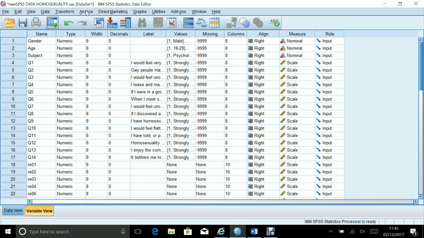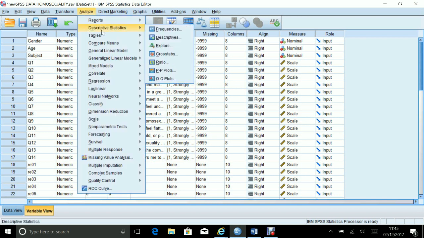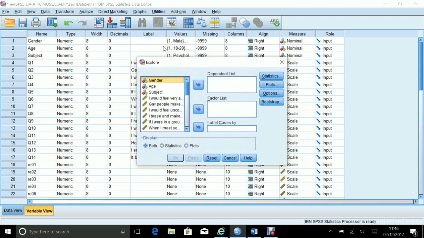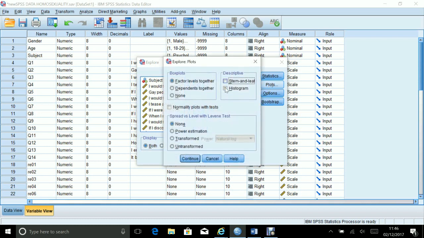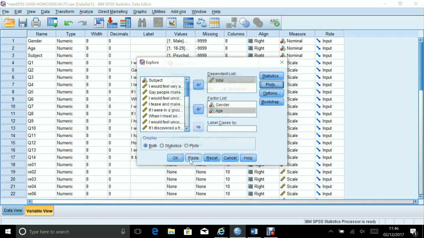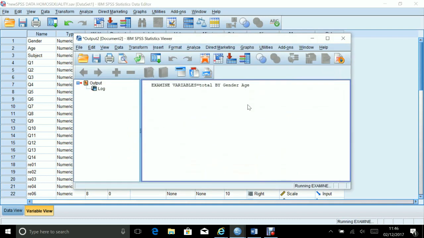So to explore our data, we're going to analyse, descriptive statistics, explore. In our dependent list, we put our dependent variable, which is the total attitudes. And in our factor list, we enter gender and age. We click on plots because we want SPSS to produce a histogram. And we click normality plots with tests, which will produce the Kolmogorov-Smirnov test. Click continue and OK, and then we look at our output.